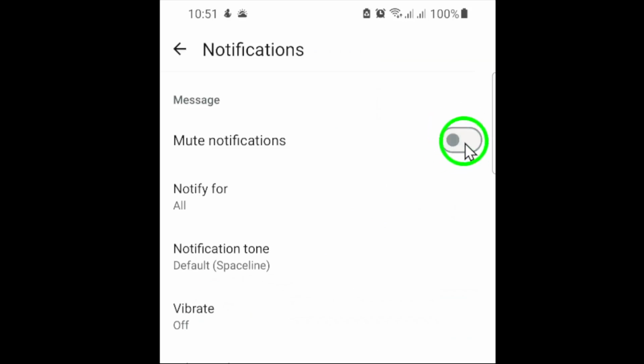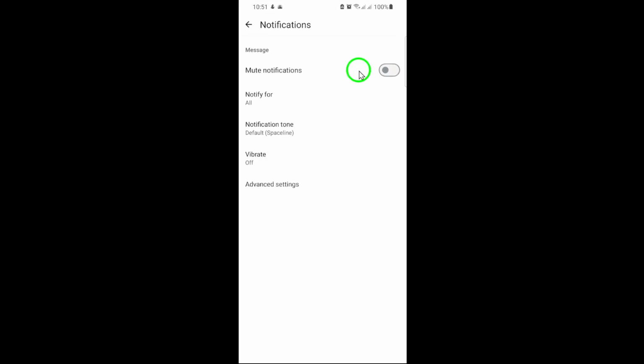Once you do this, notifications for calls and messages from this group will be restored instantly. And that's it. You've successfully unmuted call notifications for your WhatsApp group. Now, you'll stay updated with all incoming calls and alerts from this group without missing a beat.